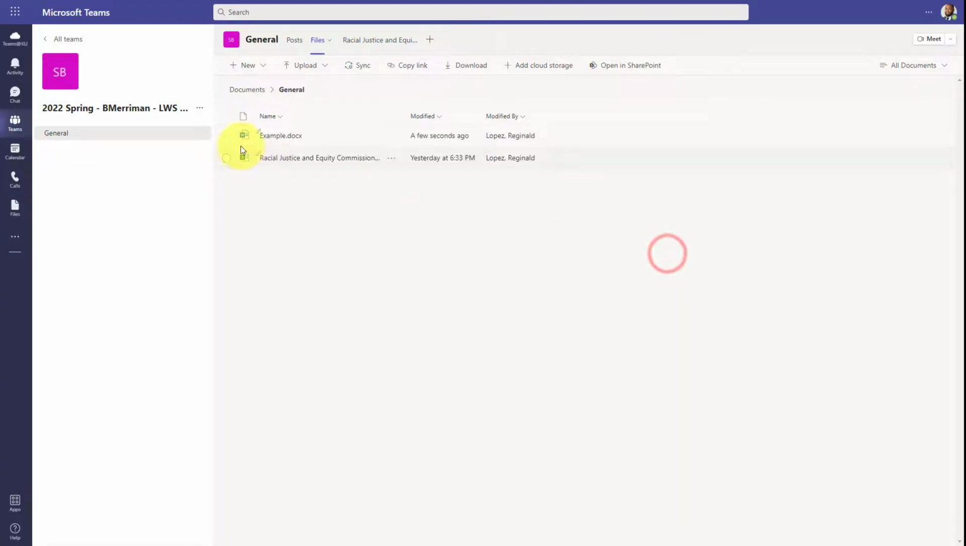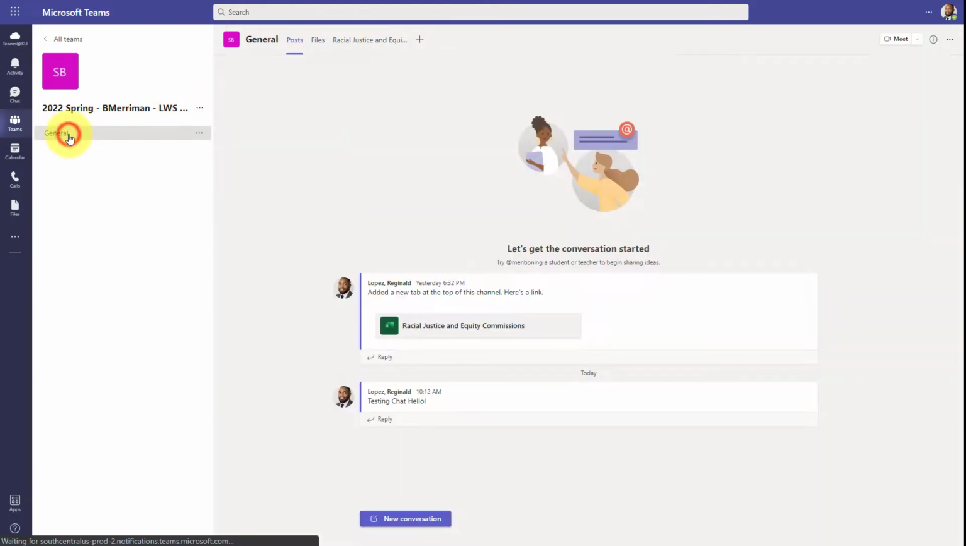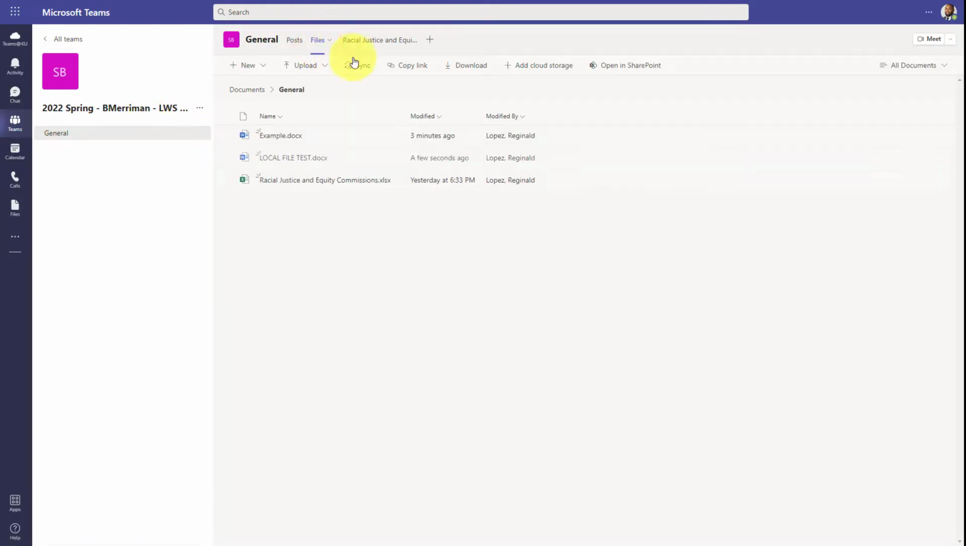So I just created a Word doc, I saved it in that folder on my computer, I go back into Teams, and I just refresh that team, and I can see that the file has popped up.